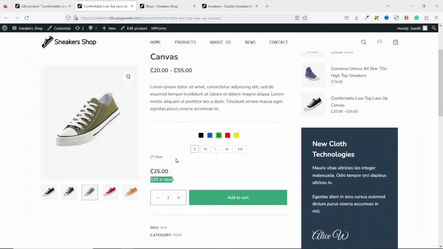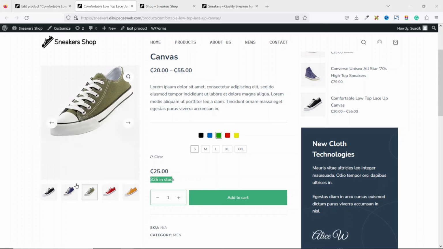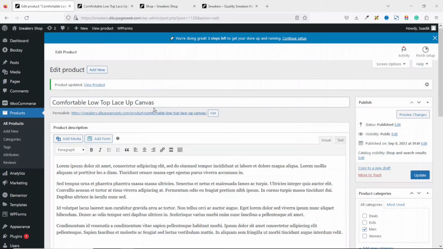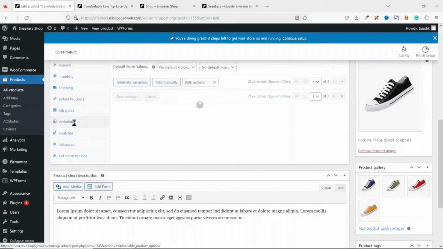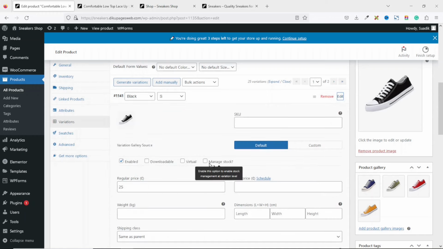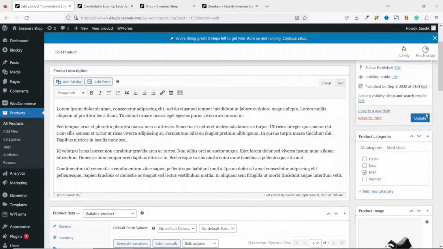Now remember, we set the quantity for the entire colors. You can also decide to set individual quantities for the various colors and sizes you have. And you can do that by coming back here under variations. If I try to edit this, then you click on manage stock. This way you can enter the quantity for black and small size. So let's say it's maybe 55. Then I go ahead and update.